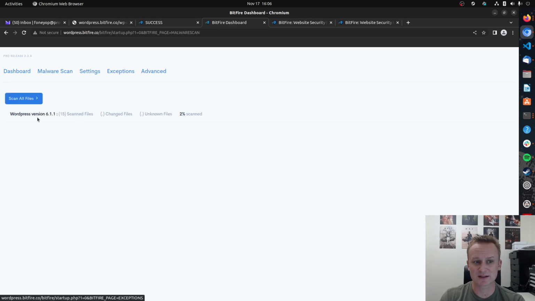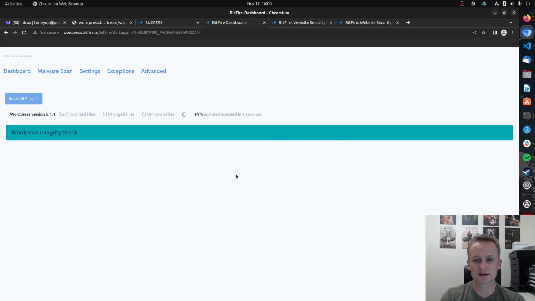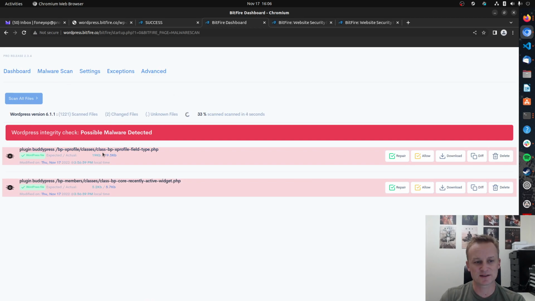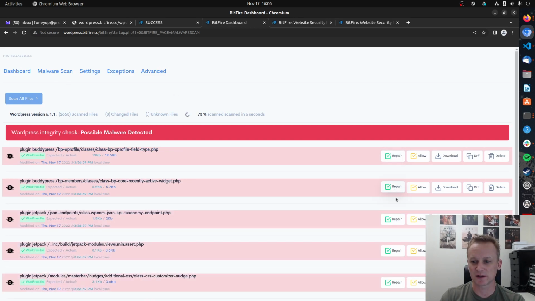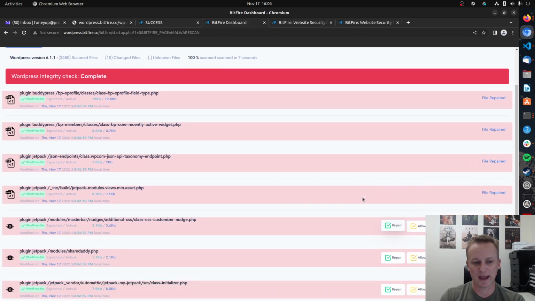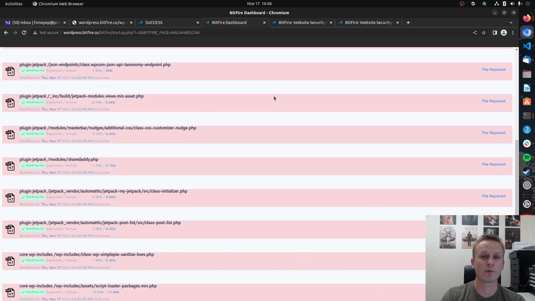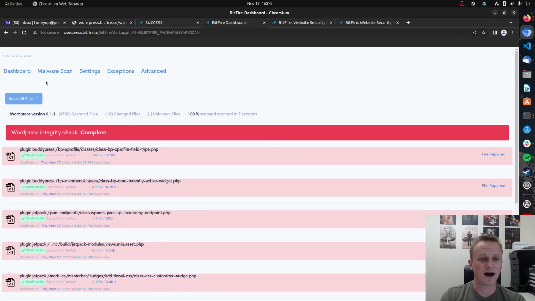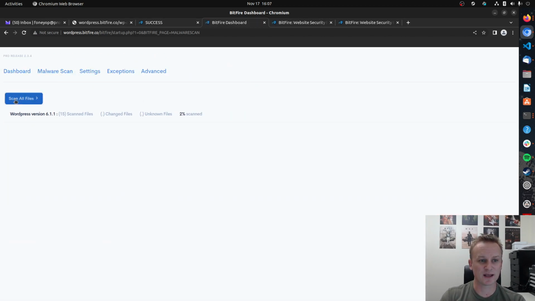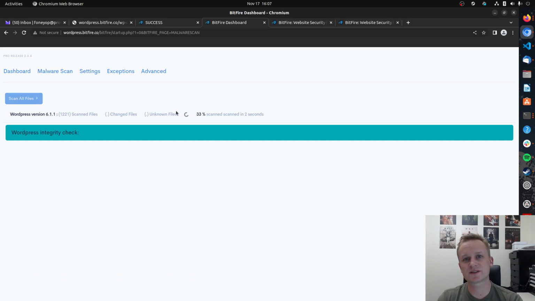So I go back to the malware scan. I click Scan All Files. And as these hacked files start to show up, I'm just going to click Repair. And I'm going to click Repair on all 10 of these files. And they're all successfully repaired. You'll notice that the icon changes from a virus to a regular PHP file. If we click on the malware scan again, we should see 100% clean file system. And file integrity is at 100%.